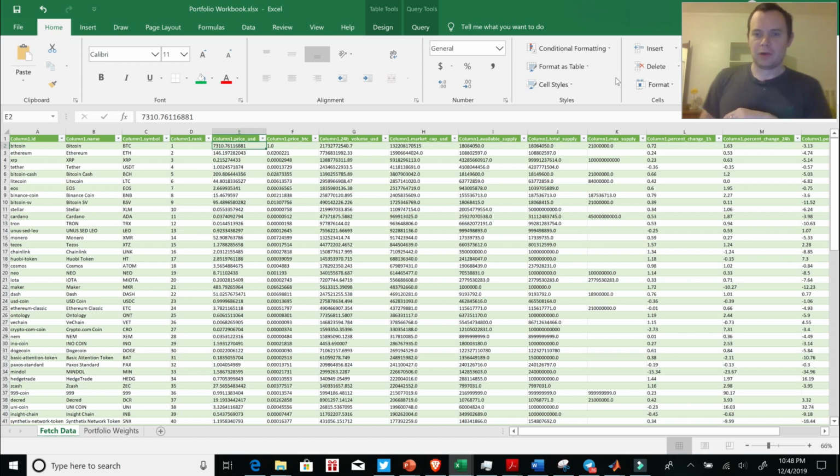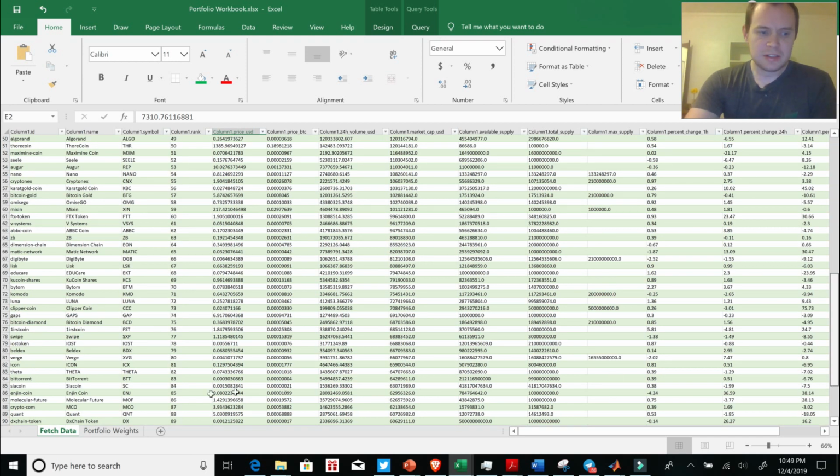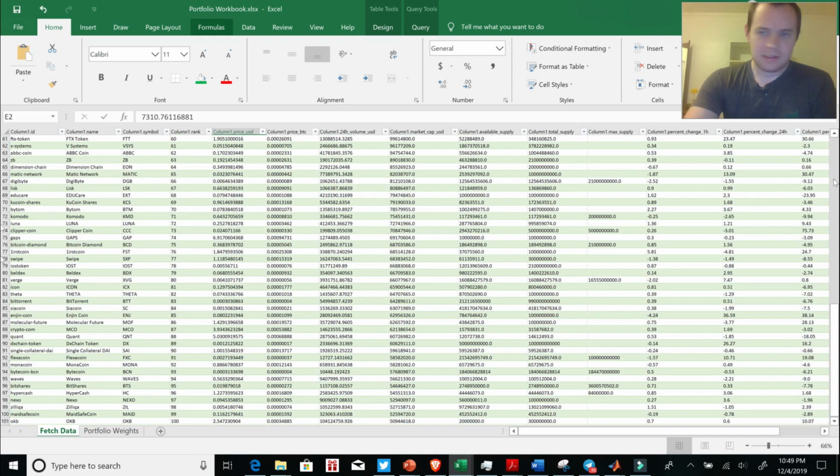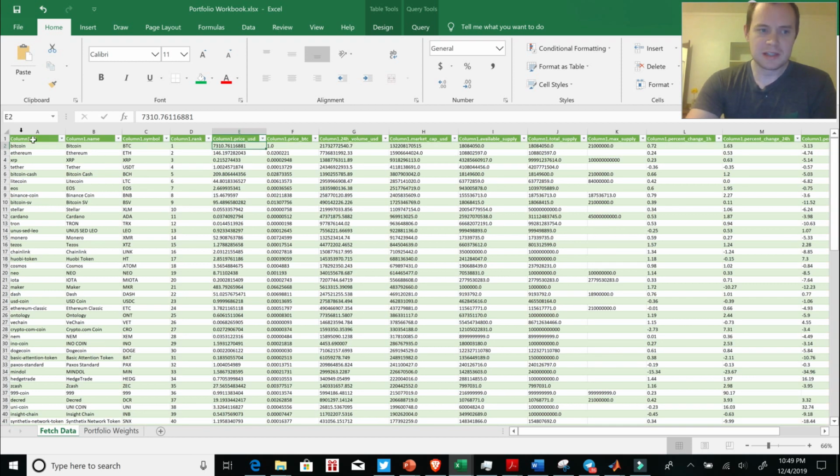So what I have here is I've made this new workbook, and what it does is it fetches data, and you basically will get the top 100 coins using this workbook. So you can see if you scroll all the way down, you have the top 100 coins. So it goes to 101 on the spreadsheet, but that's because the first column is just the header column. So you can see it has Bitcoin, Ethereum, XRP, so on and so forth.